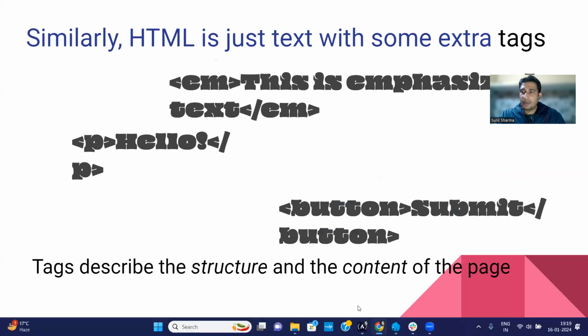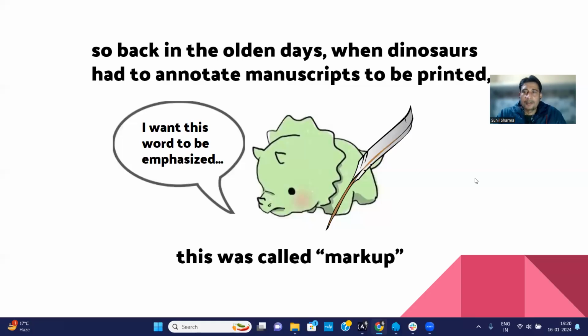Markups are basically the building blocks of HTML, and inside markup you can embed the code of different programming languages. So basically, the building blocks of HTML are known as markup.